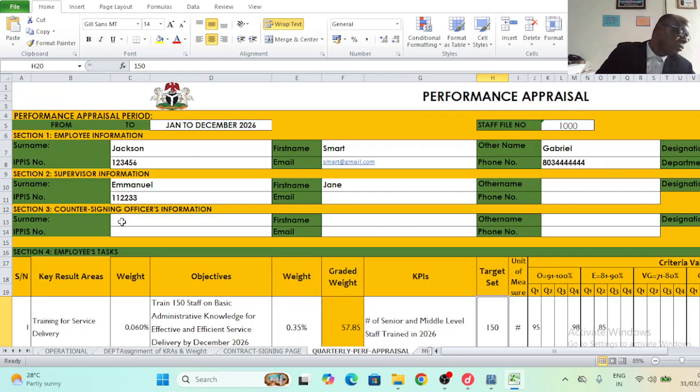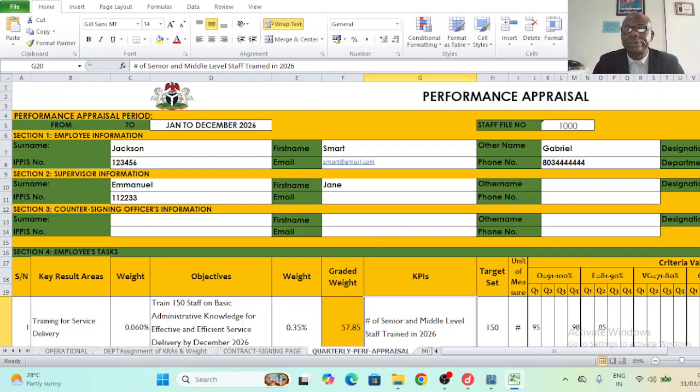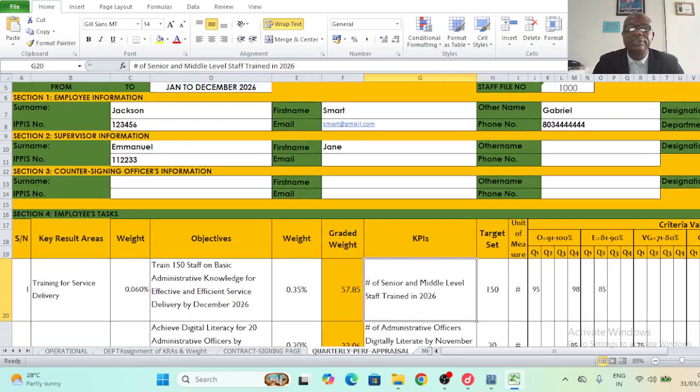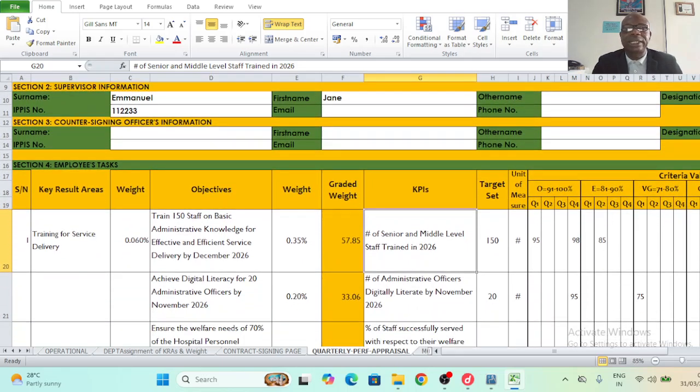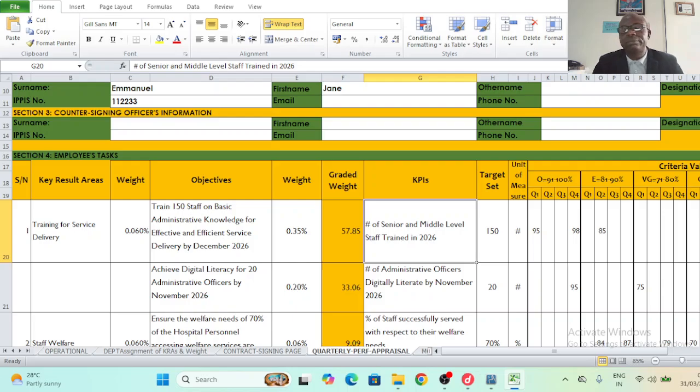So now all you need to do is that once you are duplicating, please, sorry, my phone is disturbing me now, but I'll just go on. Once you are duplicating, you're already sure that you have done what is needful for the number of staff that are doing similar jobs in your department.